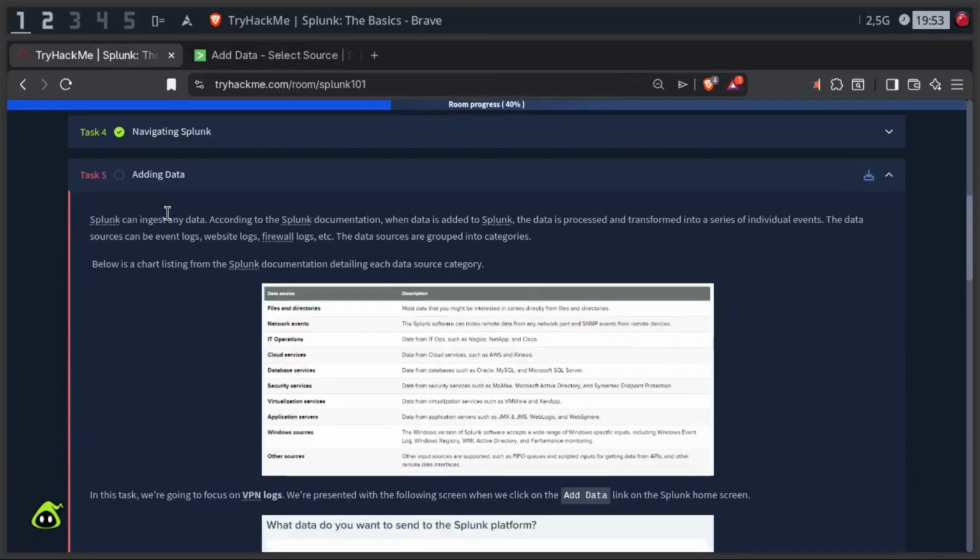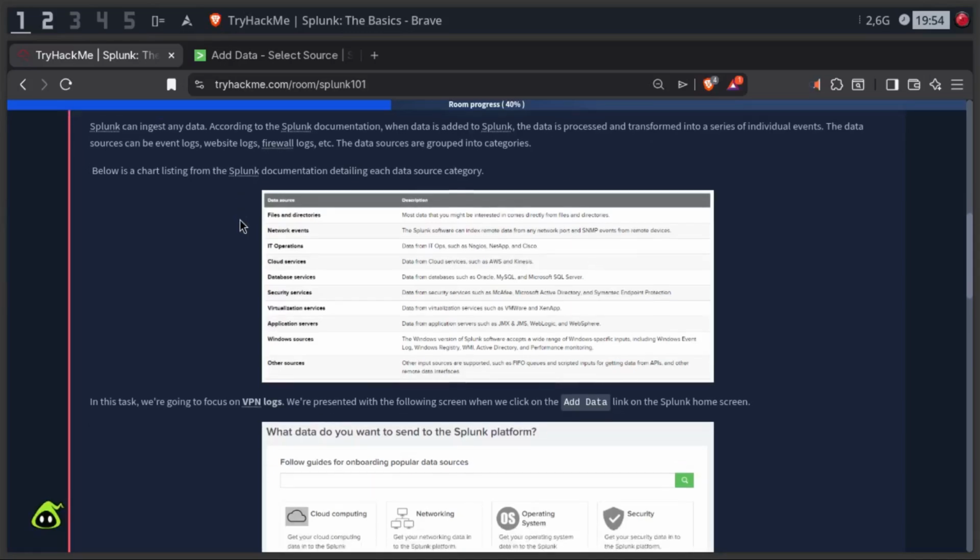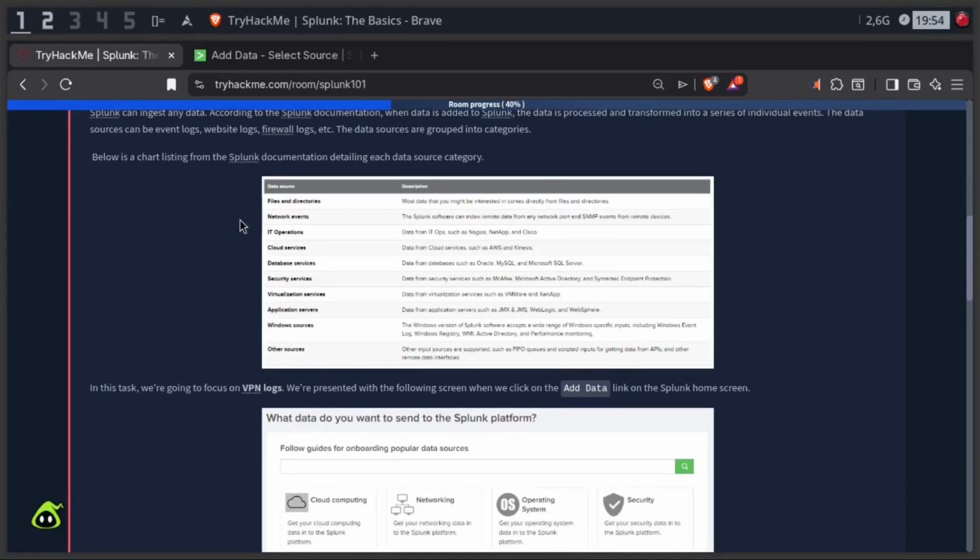Okay, Splunk can ingest any data. According to the Splunk documentation, when data is added to Splunk, the data is processed and transformed into a series of individual events. The data sources can be event logs, website logs, firewall logs, etc. The data sources are grouped into categories. Below is a chart listing from the Splunk documentation detailing each data source category.